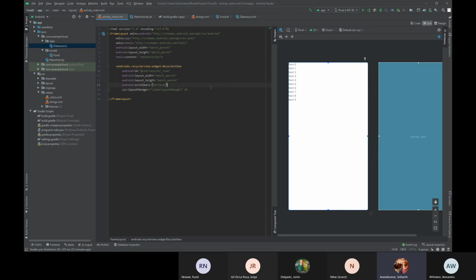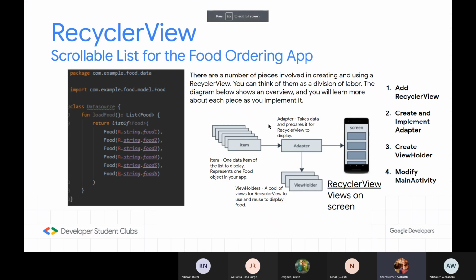Now let's run our app and see where we're at. It should be very basic, but I'm just making sure we're on the right track. So while that's running, let me get into what we're going to be doing next. The next thing we're going to do is actually implement the adapter. So the first thing we did was add the Recyclerview, right? Then next, we need to be able to take the data and prepare it so that the Recyclerview can display it. And that's where the adapter will come in.